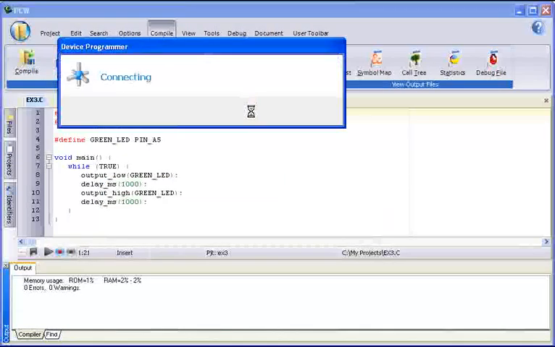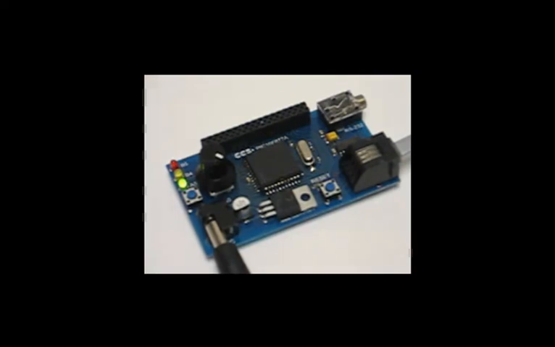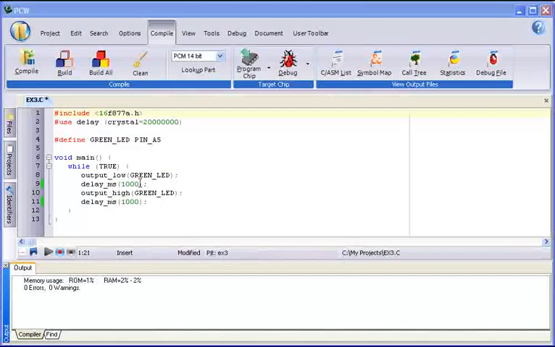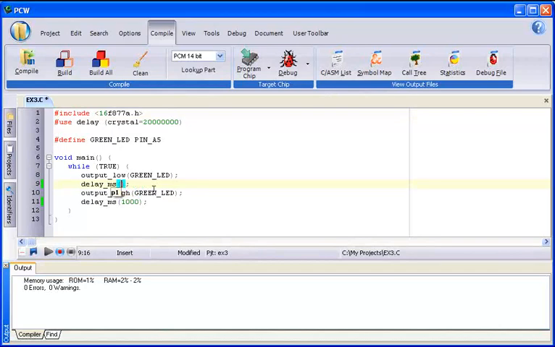The IDE will call the CCS Load software to program the chip. CCS Load can also be used standalone without the compiler. You can see that the LED is blinking on and off at 1 second intervals. Let's double the blink rate.